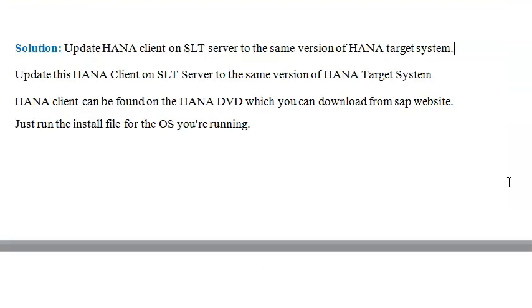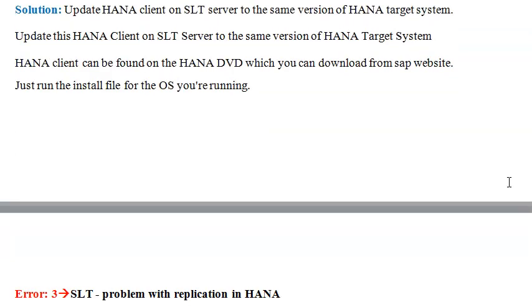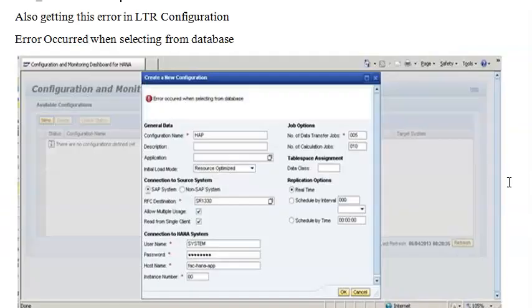The solution is to update the HANA client on the SLT server to the same version as the HANA target system. The HANA client can be found on the HANA DVD, which you can download from the SAP website. Just run the install file for the OS you are running. So this is something which we have to do.